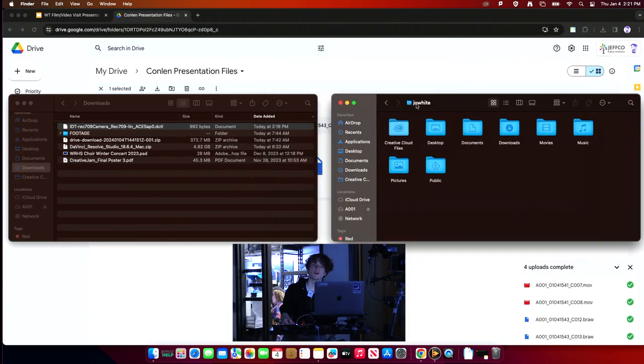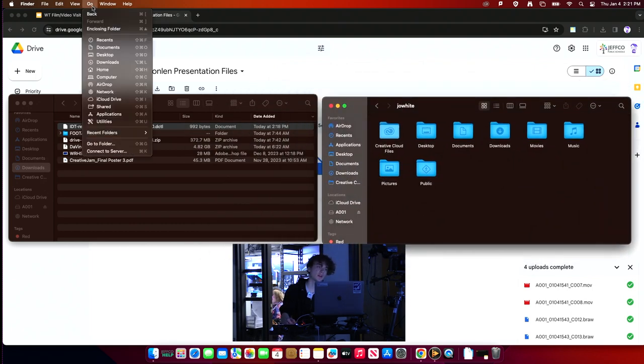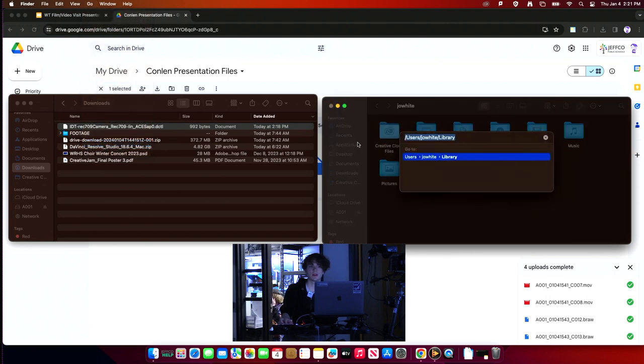Okay, so on that home window, still keep it focused. Click on Go again at the top. Do you see at the bottom of this menu, it says Go to Folder? Click on that. If it says anything, delete it. Yours might not. And it should have this search bar. Type the word library. L-I-B-R-A-R-Y.